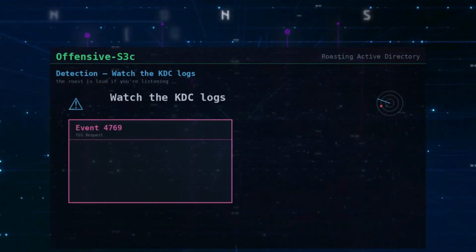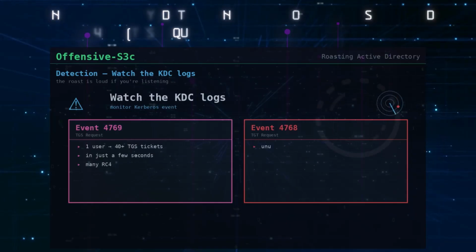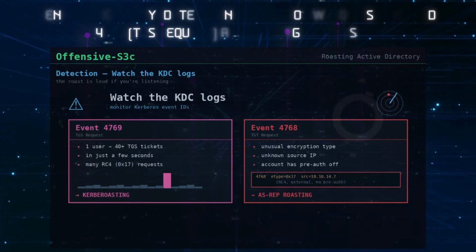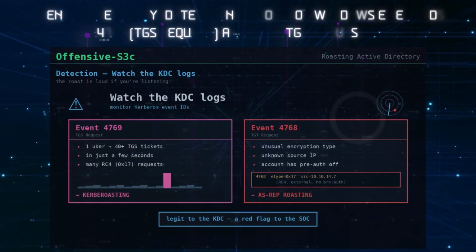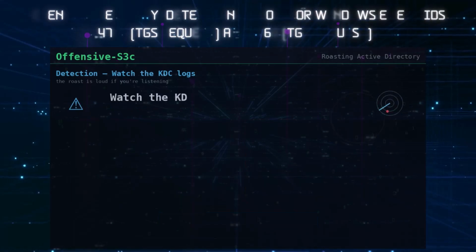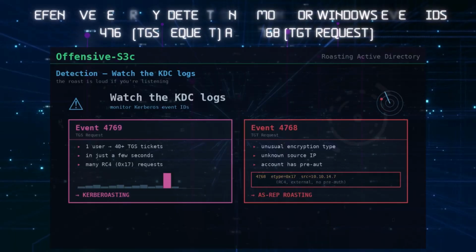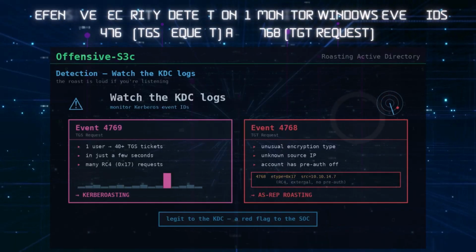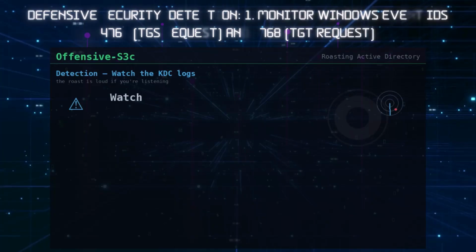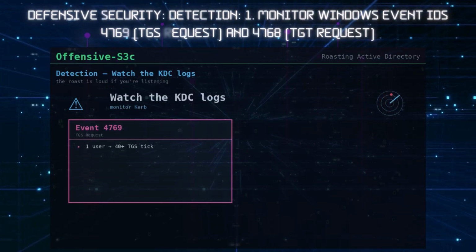Detection. Number 1. Monitor Windows event IDs 4769 TGS request and 4768 TGT request. A single user account requesting large numbers of TGS tickets in a short window is a strong indicator of Kerberoasting. A 4768 event with an unusual encryption type from an unknown source IP is a potential ASREPRoasting indicator.